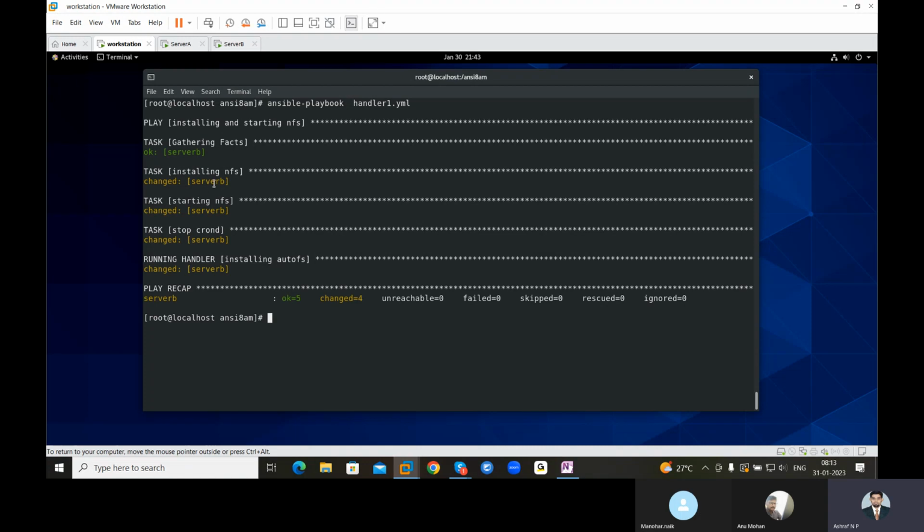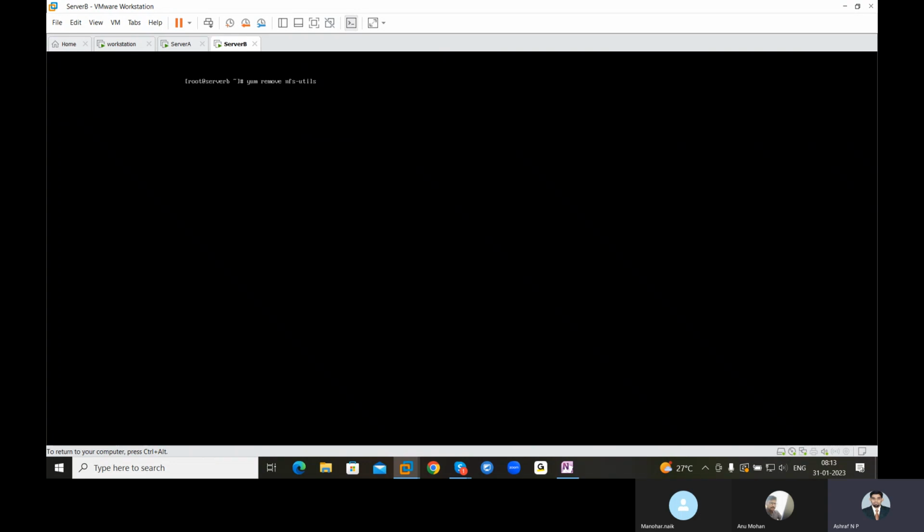Look here, installing NFS done successfully. Starting NFS. Stop crond successfully. Finally, see, we notified the handler task from the second task, but the handler task executed after finishing every main task, right? Understanding. Now I'll make little changes again. I'll just remove NFS again. Then only you will understand.